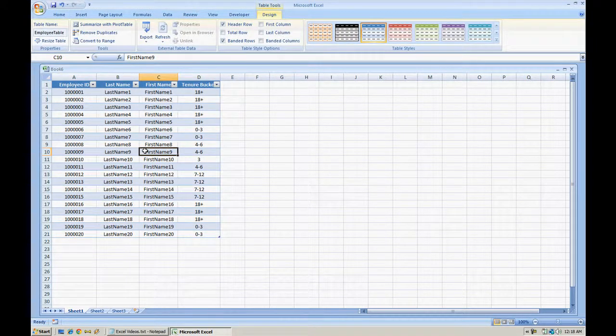Now, the next thing that we're going to want to do is create a little summary with a pivot table. Looking at this table, a company may want to observe the tenure bucket, how many employees fall within a certain bucket. This is a very common request from human resources or other departments within an organization. So that's one thing that we'll do here, we're going to summarize with a pivot table.